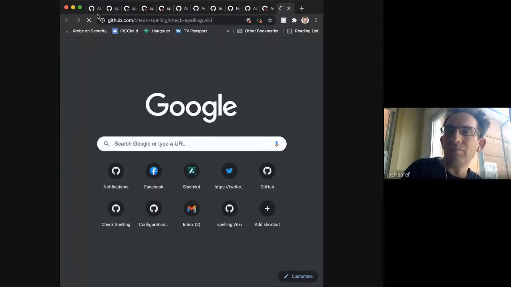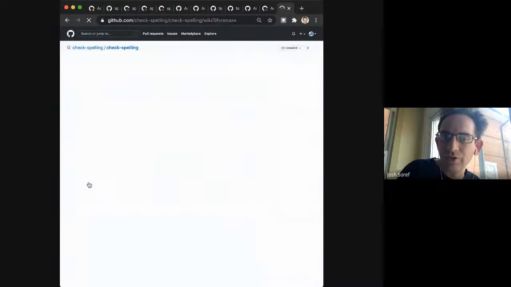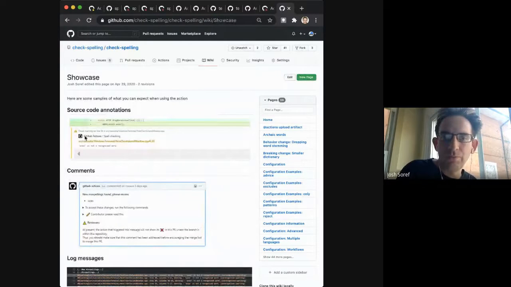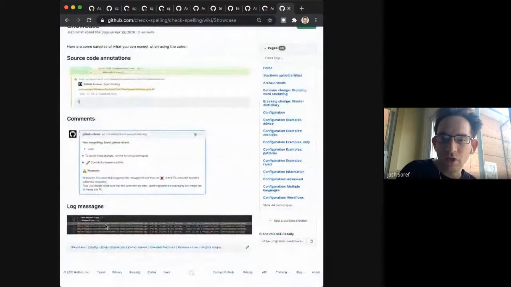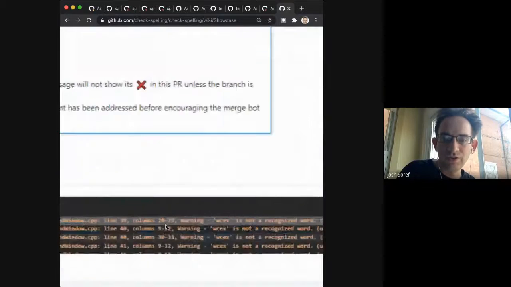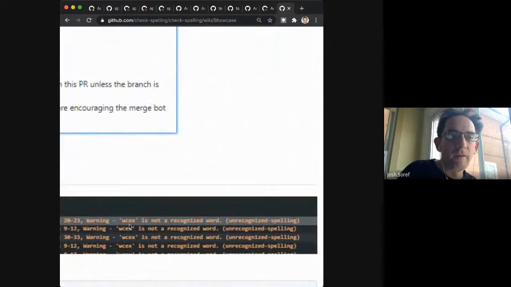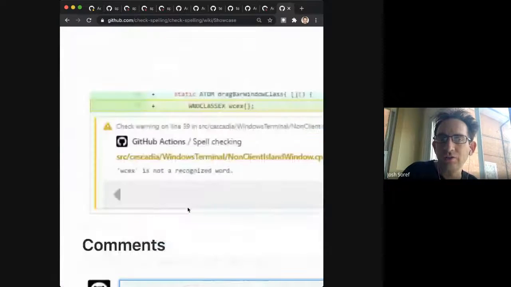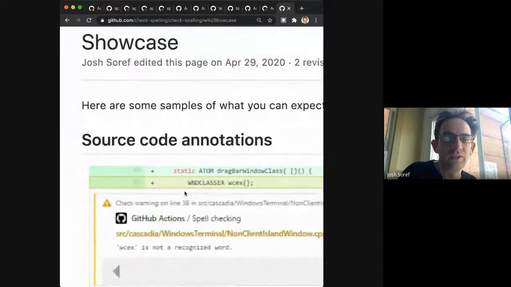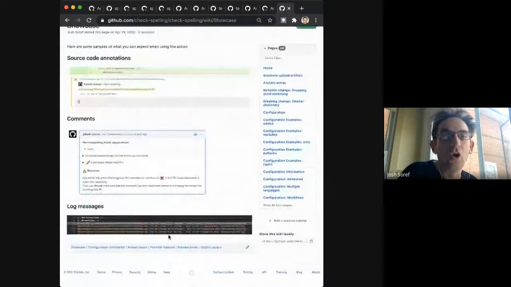Sorry. But yes, the short answer is that you will get pictures that look like this, and you'll get log messages that look like this, where it says in this file, on this line, in specifically these columns, I didn't know this word. And it will actually do that for every single hit. The pretty version that you see here, you get the first 10. But the actual log version will give you all of them.